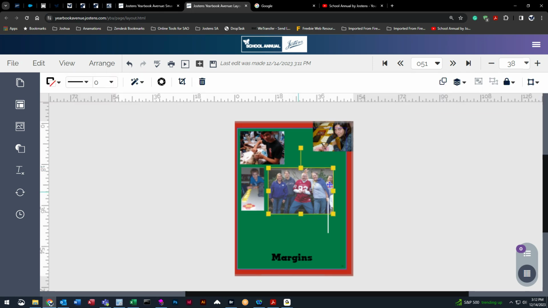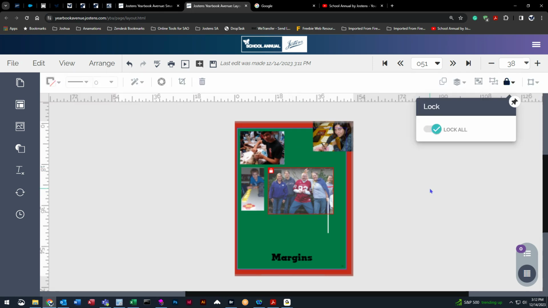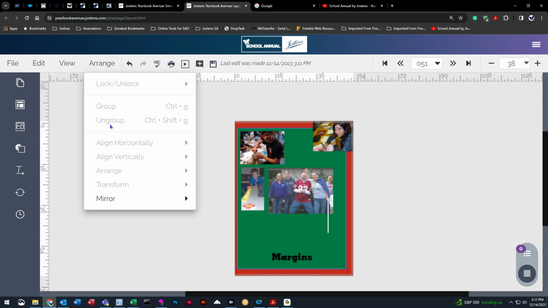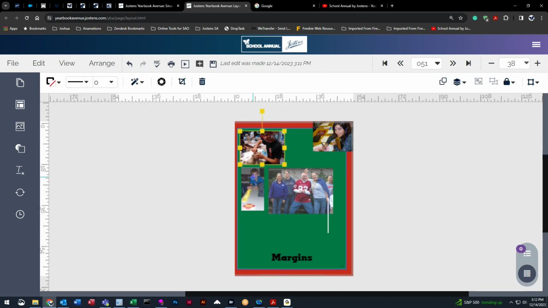So anytime an image won't move on a page, and you see this little red, that just means it's been locked. So all you have to do is click on it, come over here to this padlock, and unlock the image. Next, you have group and ungroup. We'll show more about this when we get to click and go, the grouping and ungrouping.